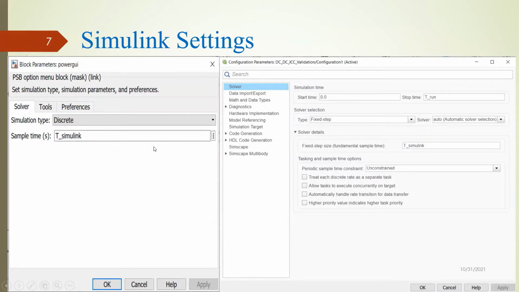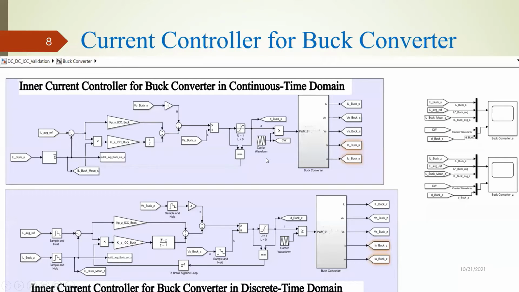Okay, before going there, these are the settings. So this setting is for our power GUI, and this is the setting for our Simulink configuration parameters. So here you can see I'm using the fixed step simulation, and the fixed step size is our T Simulink, which was chosen to be 500 times less than the switching time period. Okay, if we open the buck converter, so this was our whole model, the main model, and when we open the buck converter, we see inside like this.